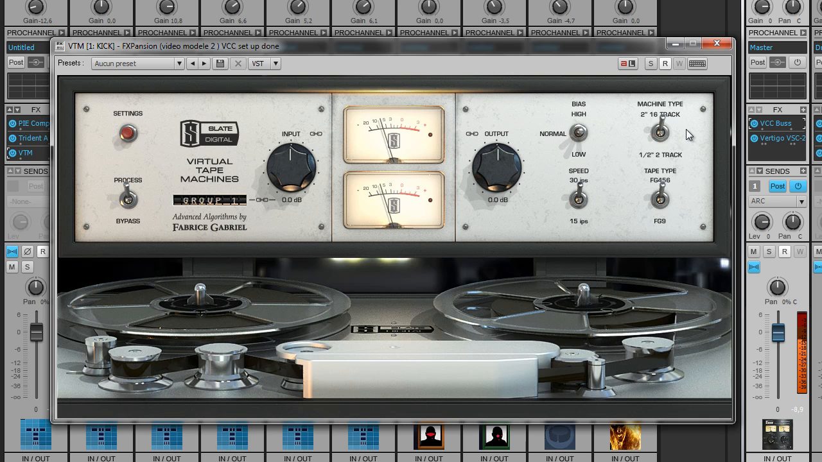And to tell you the truth, guys, Slate really did an awesome job just choosing the tape, because there's a lot of tape in here, and the models they chose are very well chosen.